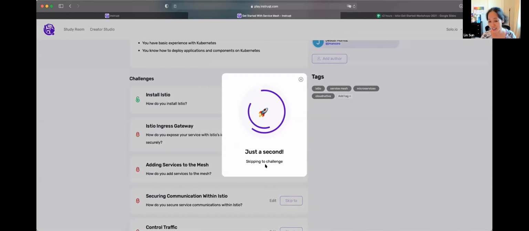As you can see, my environment is actually set up now. Now it's skipping to the Istio Ingress Gateway section, which means it's trying to install Istio in my environment.